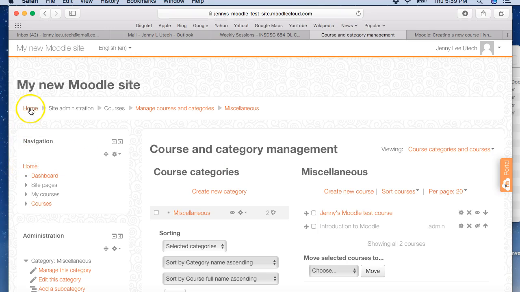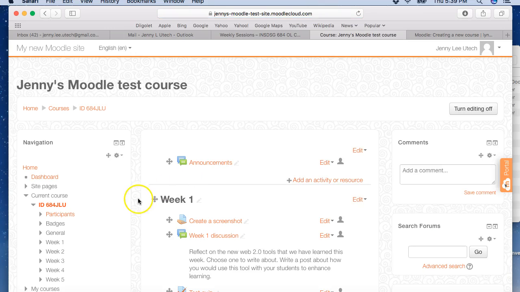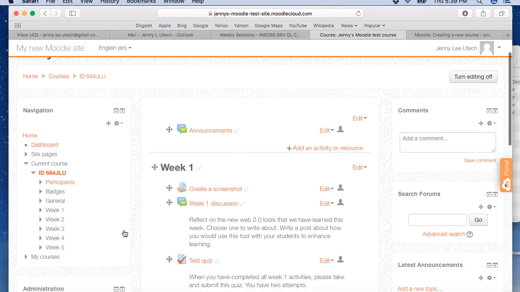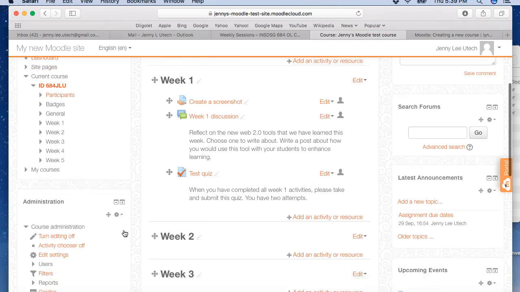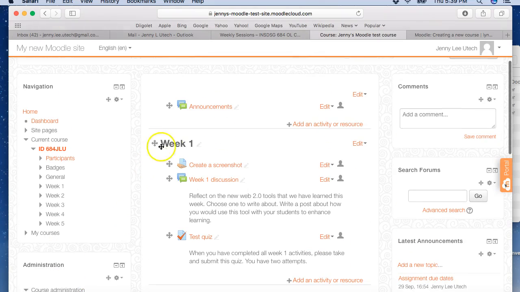So let's go back to my home page. And here you see the test course that I set up. Let's open it up. Scrolling down, you can see here that I've organized the course by weeks. Week 1, Week 2, Week 3, Week 4, and Week 5. And to Week 1, I've added some activities.